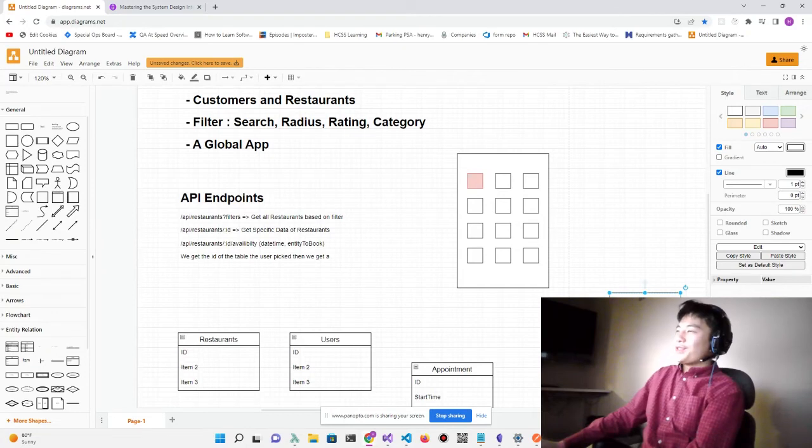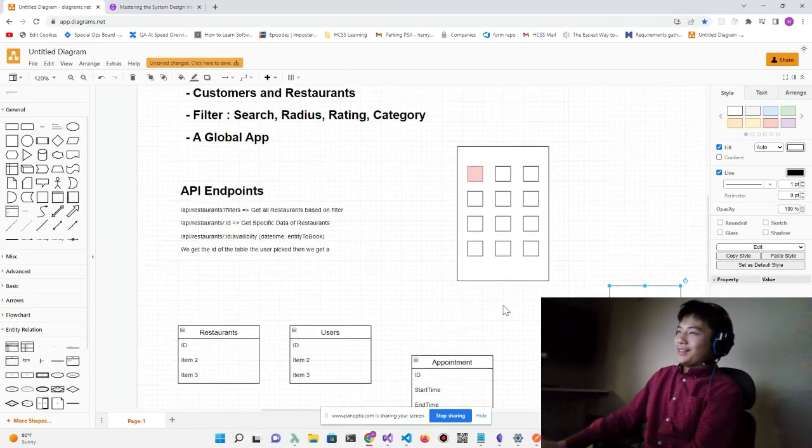But I know there's an easy solution to it. I just can't think about it right now. But that's the basic idea.